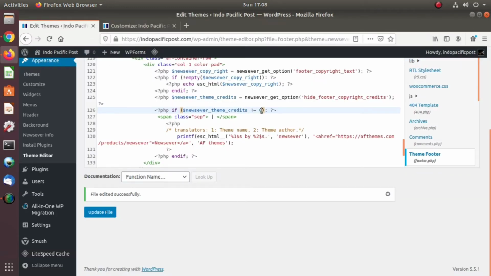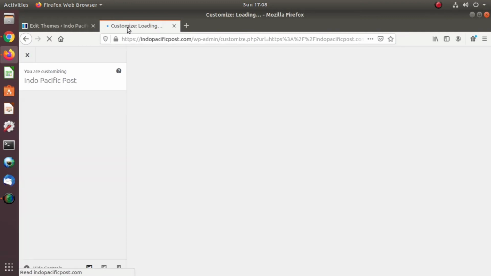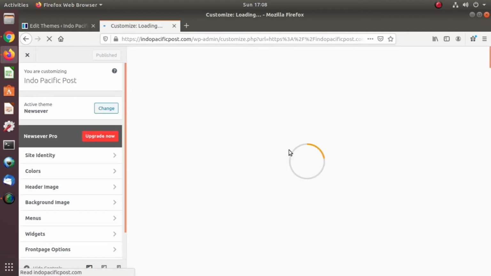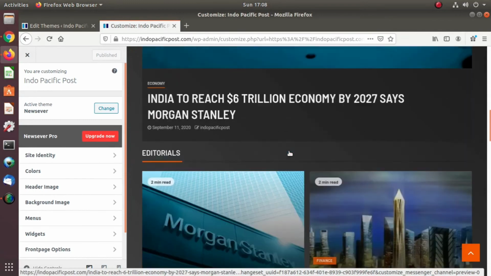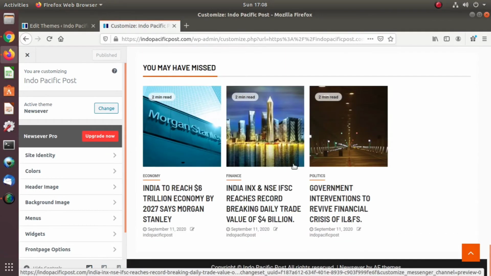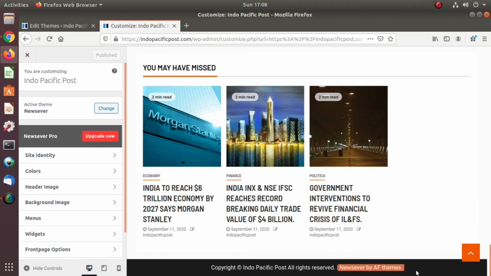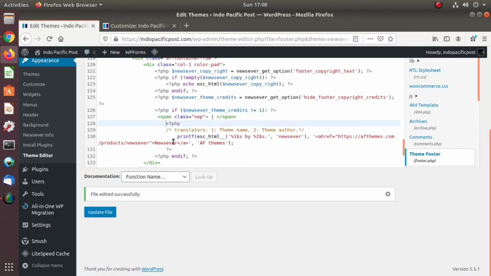Now let us change 0 to 1 again and check if it reappears. As you can see, the footer credit link has reappeared. Most of the themes doesn't give you this facility. In order to remove footer credit link, you have to delete this selected part of your coding.